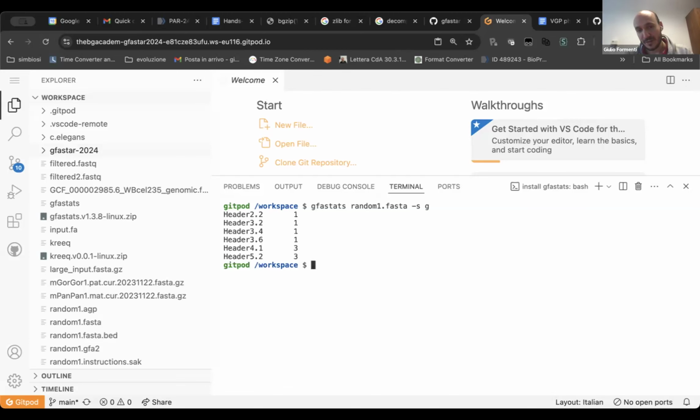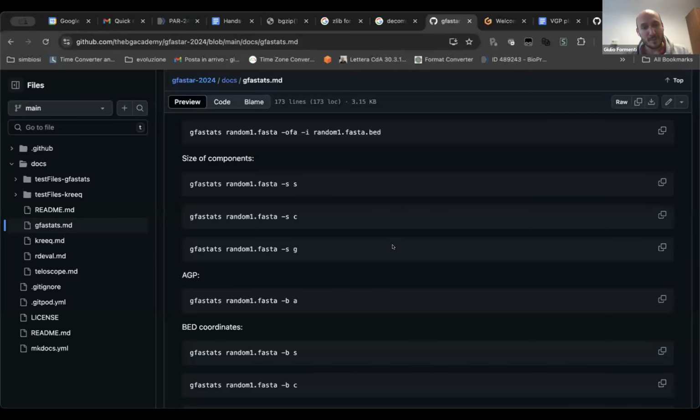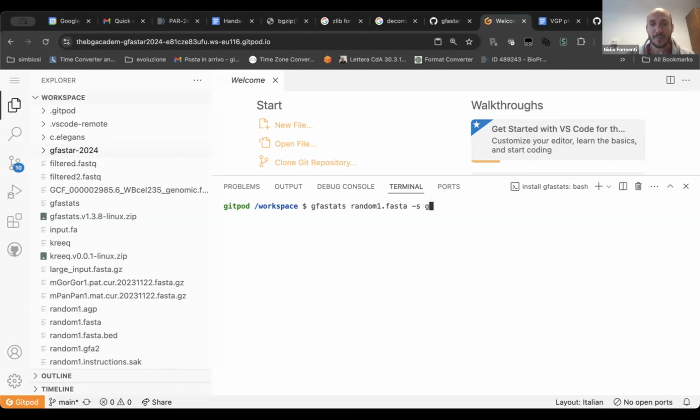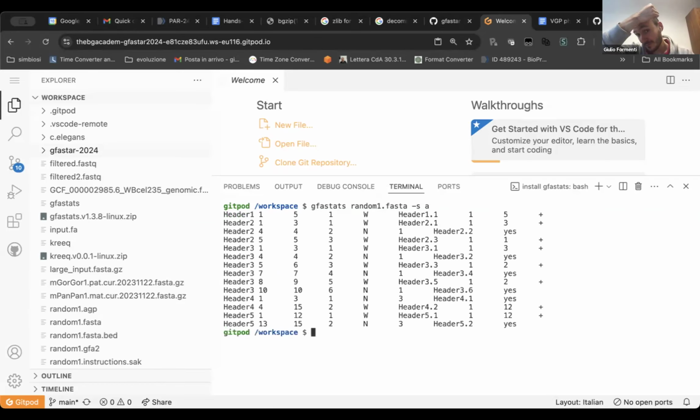And you can also get the size of the gaps pretty quickly. We can also get this AGP golden path output.